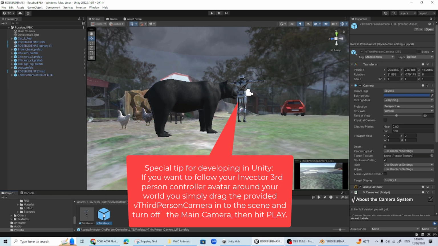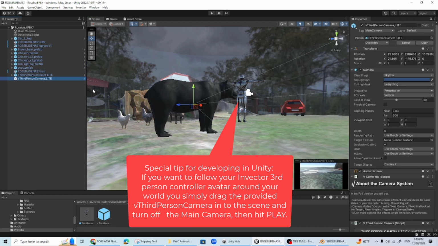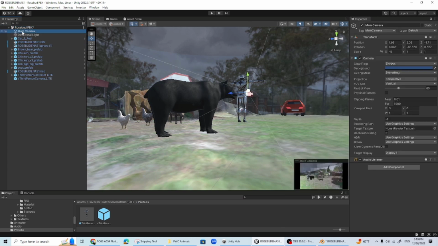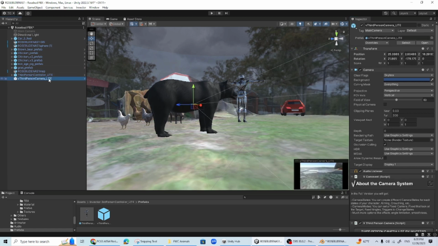Special tip for developing in Unity. If you want to follow your InVector third-person controller avatar around your world, you simply drag the provided third-person camera into the scene and turn off the main camera, and then hit play. So here I am turning off the main camera by unchecking it over here. And now we simply hit play.